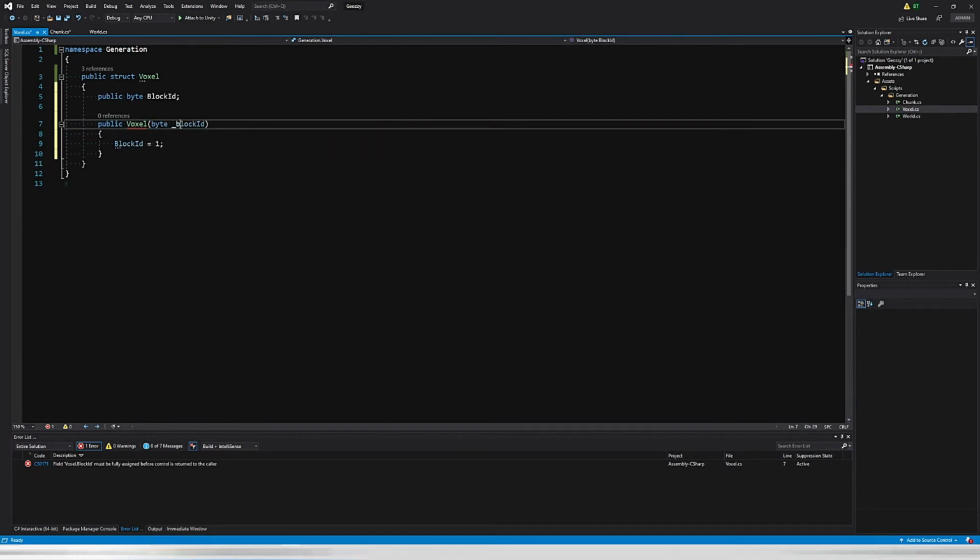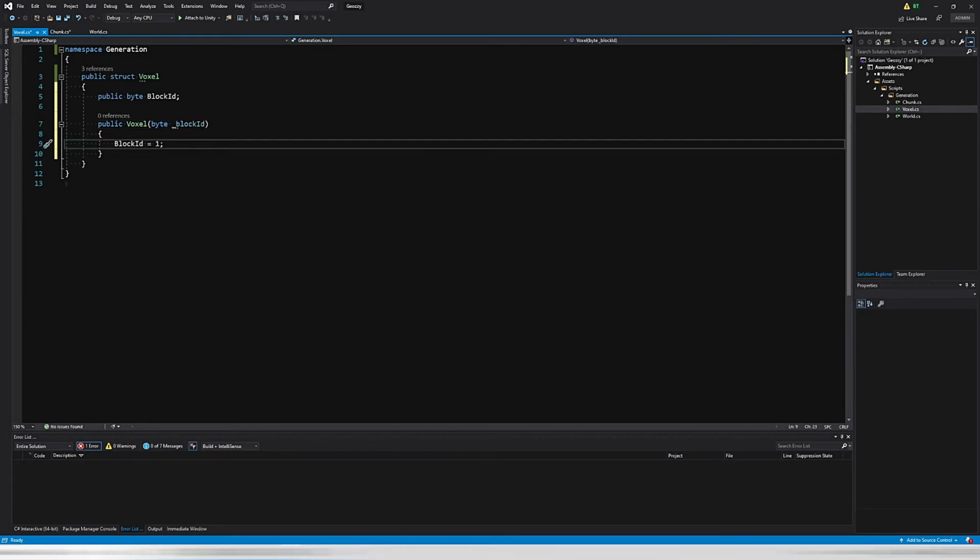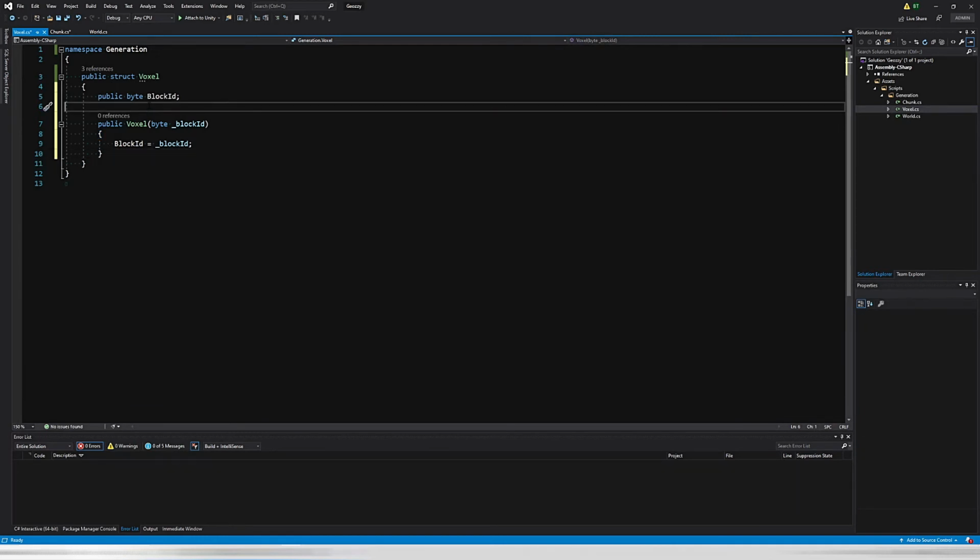And now if I need to keep it consistent, I will keep it like this. And now you can create a voxel with just a specific block ID. So it is a good idea to keep your ID 0 as the main block with which you want to fill your content.